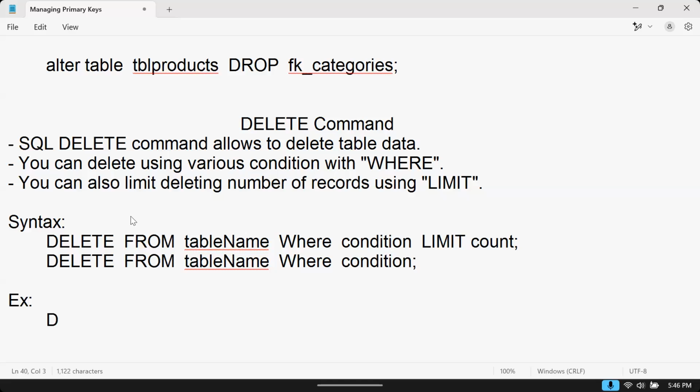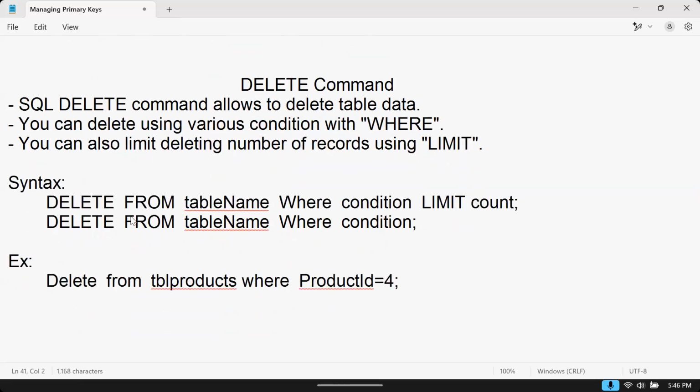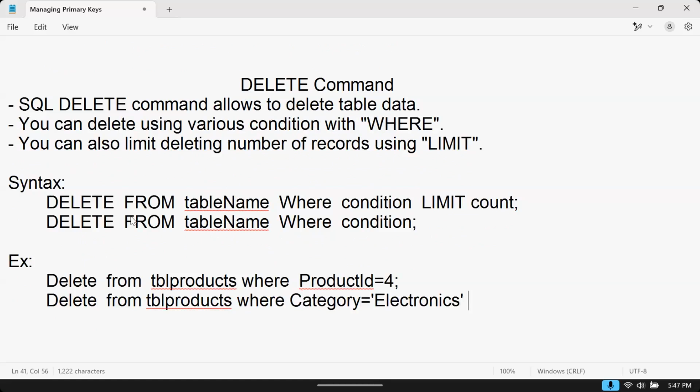So how do you write it? Delete what? Delete from TBL products where the product ID is equal to some 4. That is based on the primary key field. Or delete from TBL products where category is equal to electronics, and you can limit 3. That means it will remove the top 3 found records.